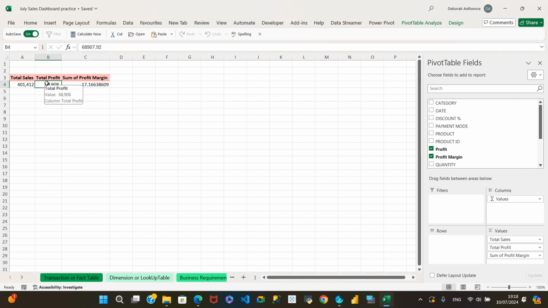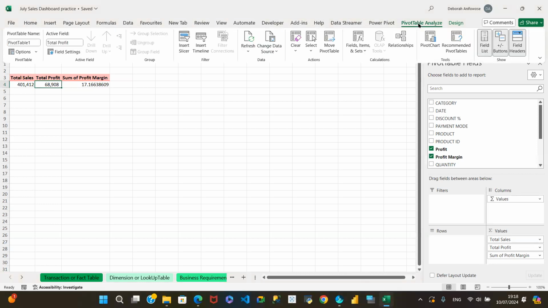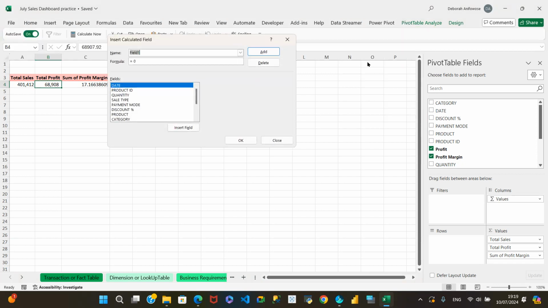So I'm in the pivot table. Okay, we want to get the profit margin. So we'll select any portion of the pivot table, then we go to the Pivot Table Analyze tool. We select Fields, Items and Sets, then Calculated Field. Then we can give the field a name, in this case, profit margin.